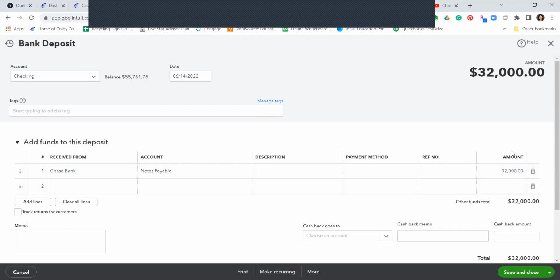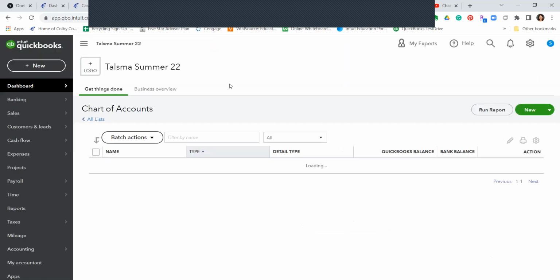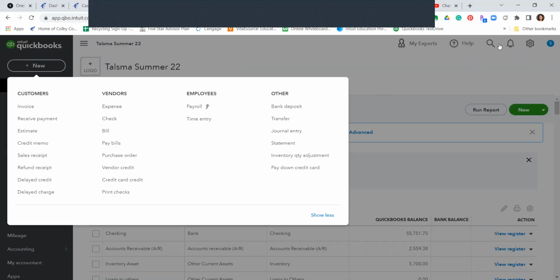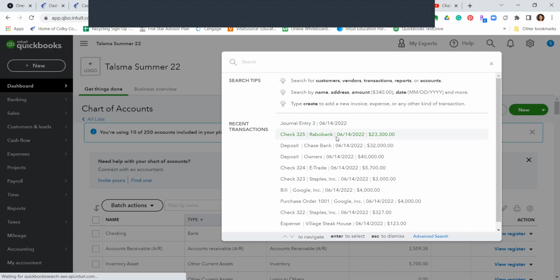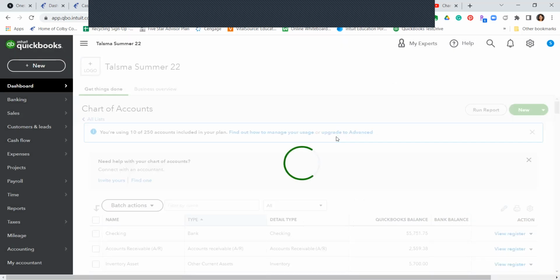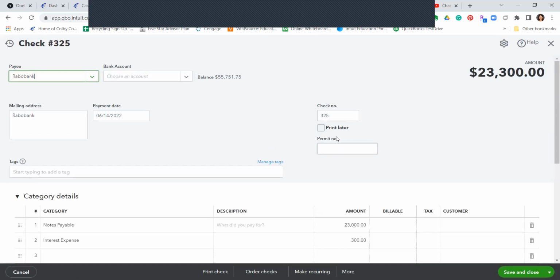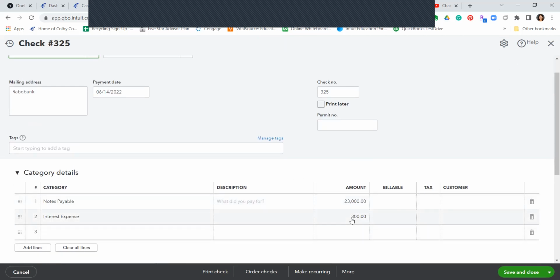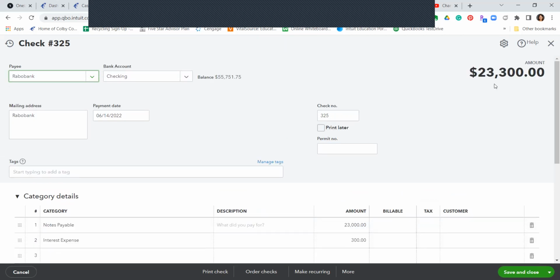All right, and then it says record a payment. Okay, so if I'm recording a payment, that means I'm going to pay someone. I'm writing a check. So I went new, check once again, and wrote check 325 to Rabobank. Now with this, notice we're paying on the note payable $23,000, but then we also had that interest expense, $300. And so the total of our check is $23,300.